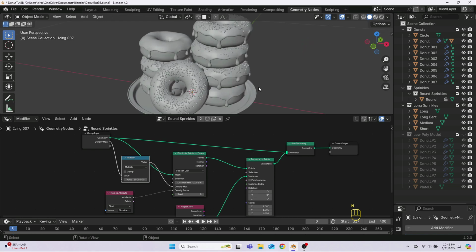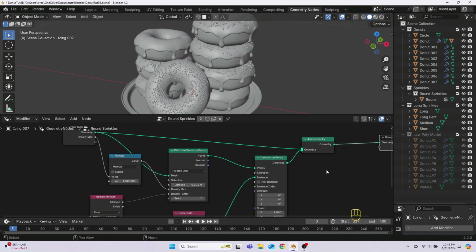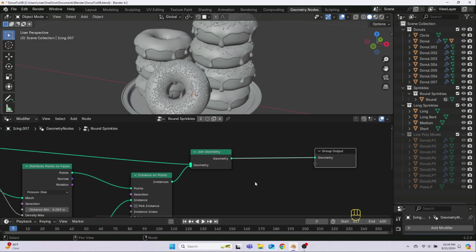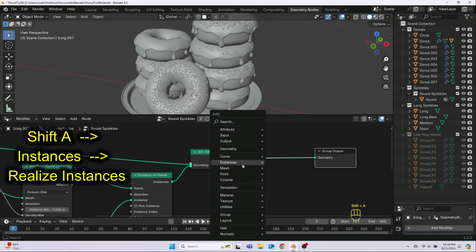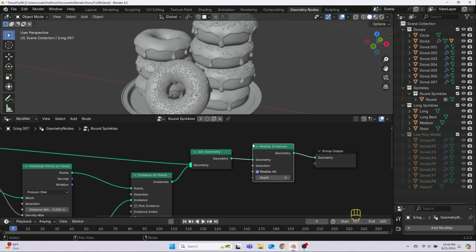Okay, now down here in the Geometry Nodes pane, move the last box on the right over to the right a bit more to make some space for a new node. Then hit Shift-A and select Instances, Realize Instances, and drop it right here in between Join Geometry and Group Output so that it looks like this.